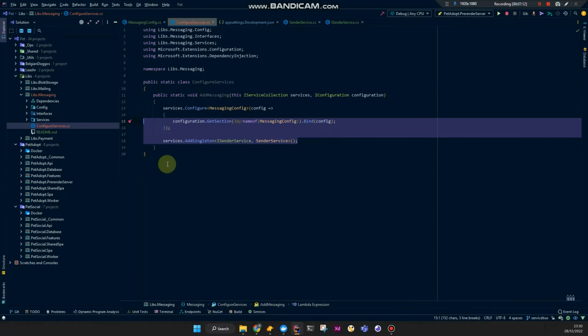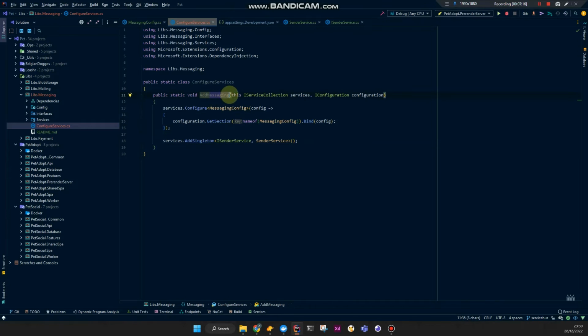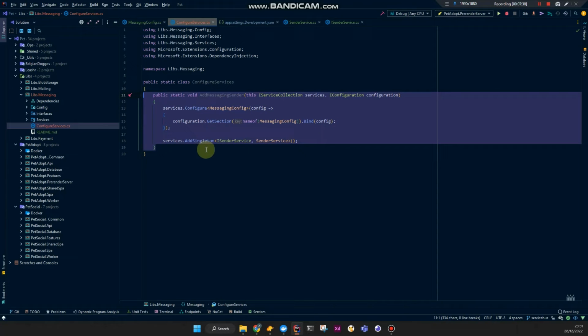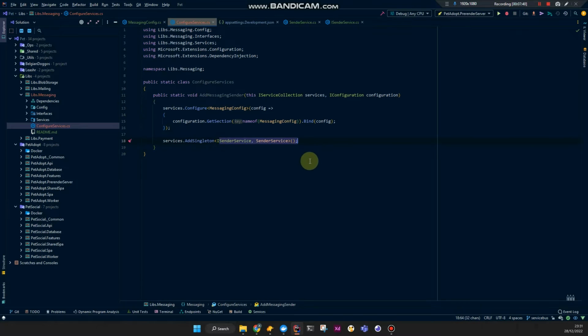Have we added this singleton? Yeah. I would probably call this one add sender or something. We'll probably make another one for the receiver, but then with the other service.